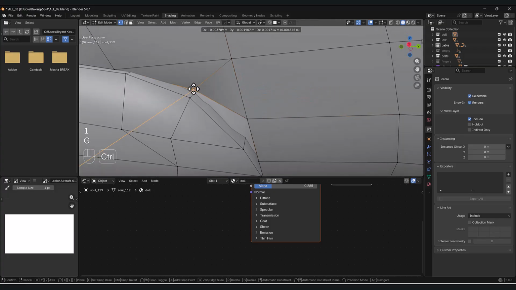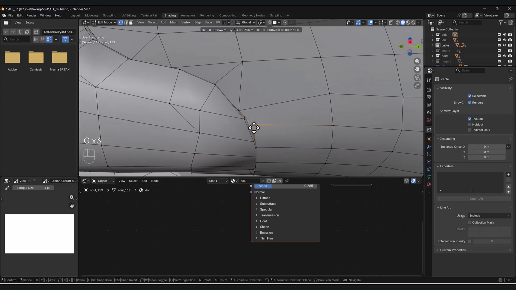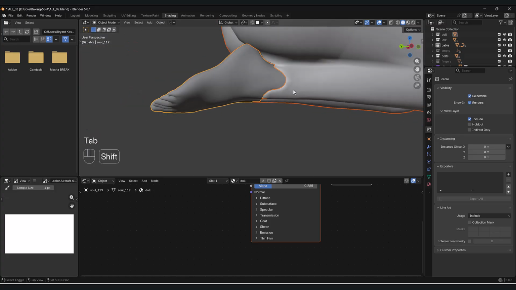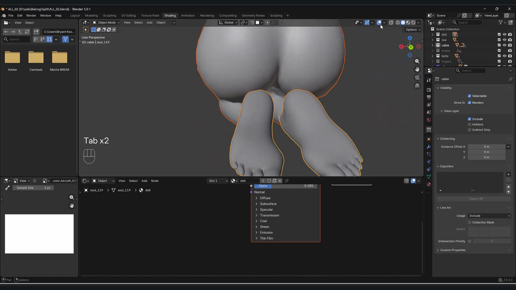Just go in and snap it into the area, so it's a little cleaner, right? And because these both are mirrored, it should look like this. So perfect. All right, so let me just finish this.